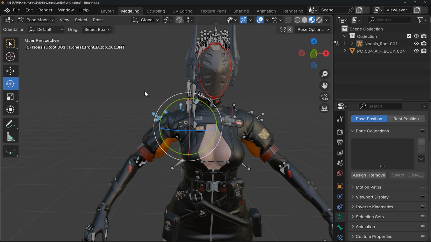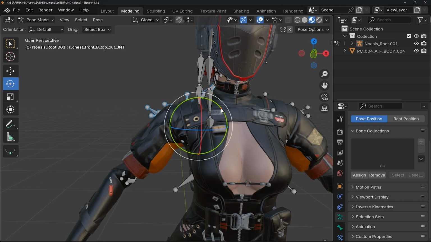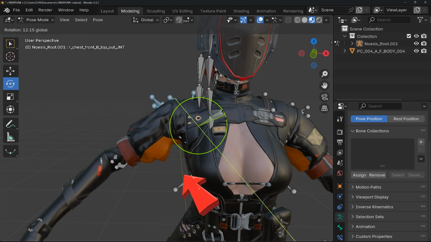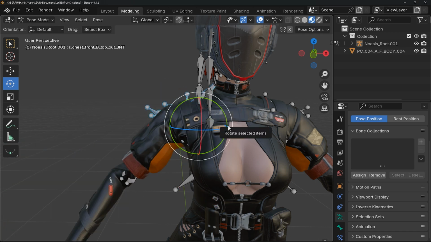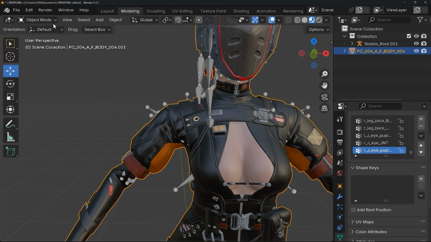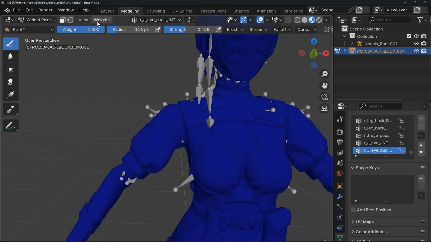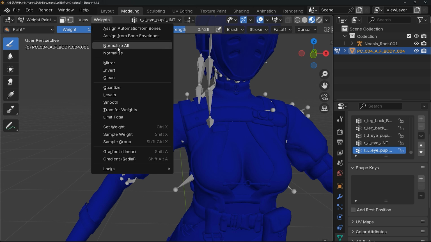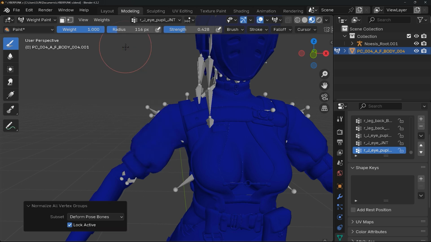Now let's troubleshoot. If the model doesn't move properly or looks weird somehow, don't worry, there are ways we can fix this. Start by normalizing weights. Select your new object and switch to weight paint mode. Open the weights menu and select Normalize All. This will balance the weight distribution and may fix the issue.